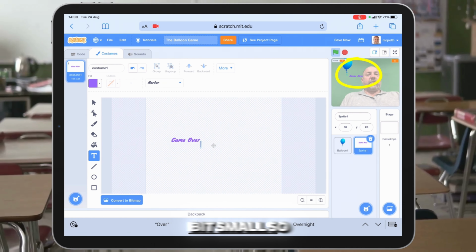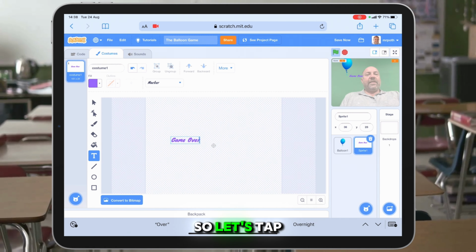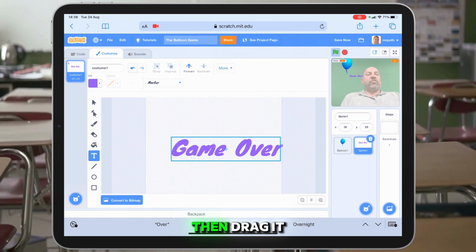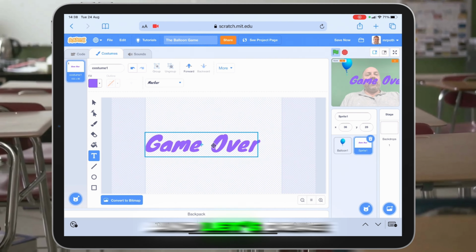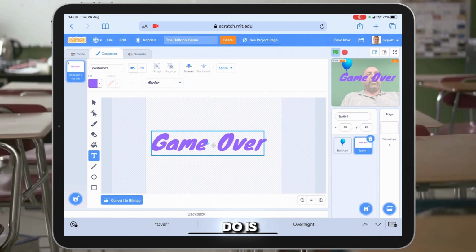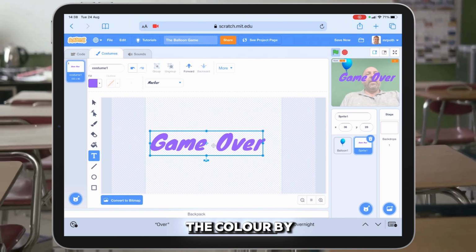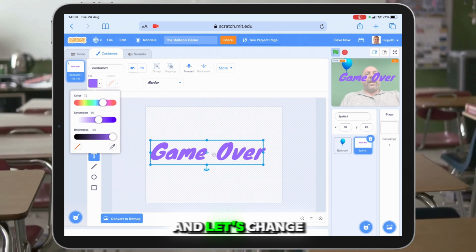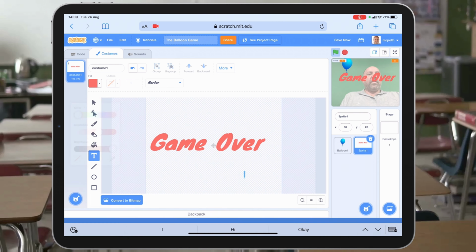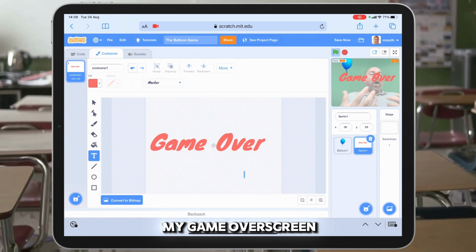Now it's a bit small, so let's make it a little bit bigger. So let's tap on this. Now if you do lose that, you can just tap it like that and then drag it like so, and let's drag it into place. Game over. And what I'm going to do is change the color by tapping on the fill button, and let's change it to a red like so. Okay, so there's my game over screen.